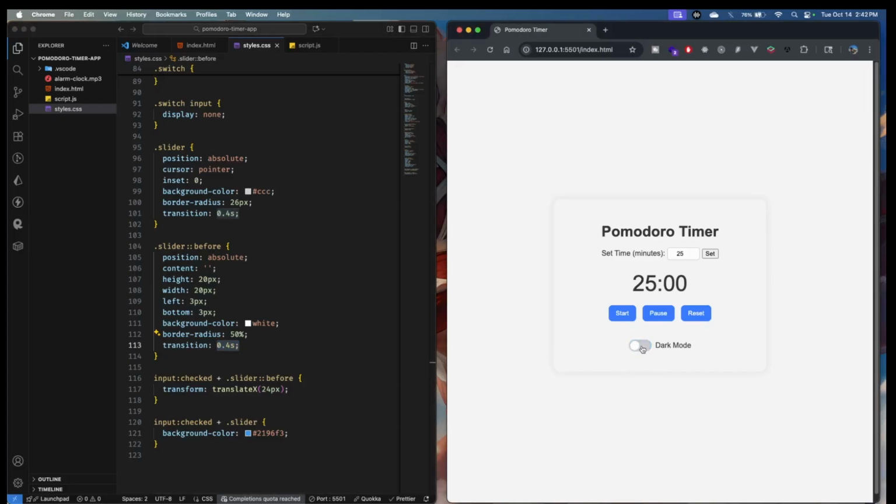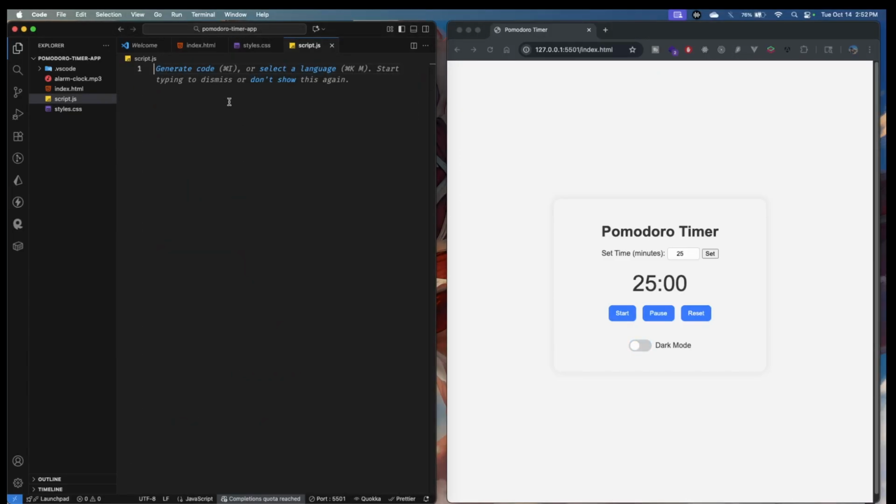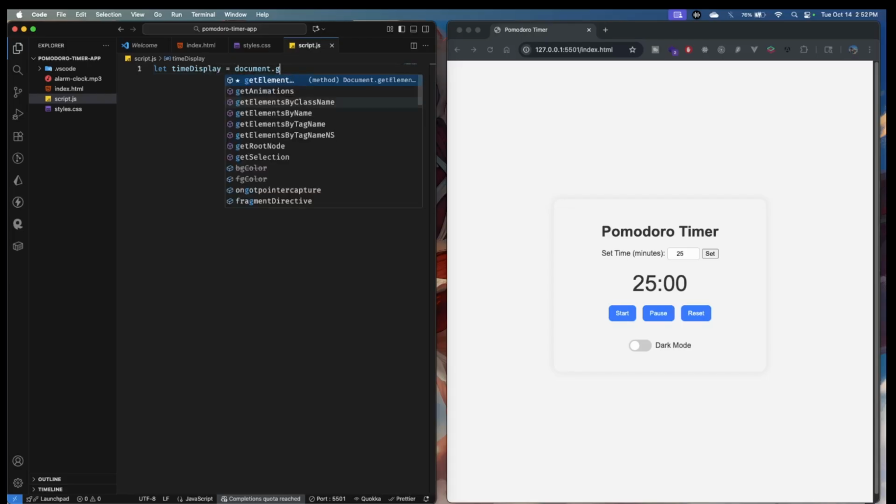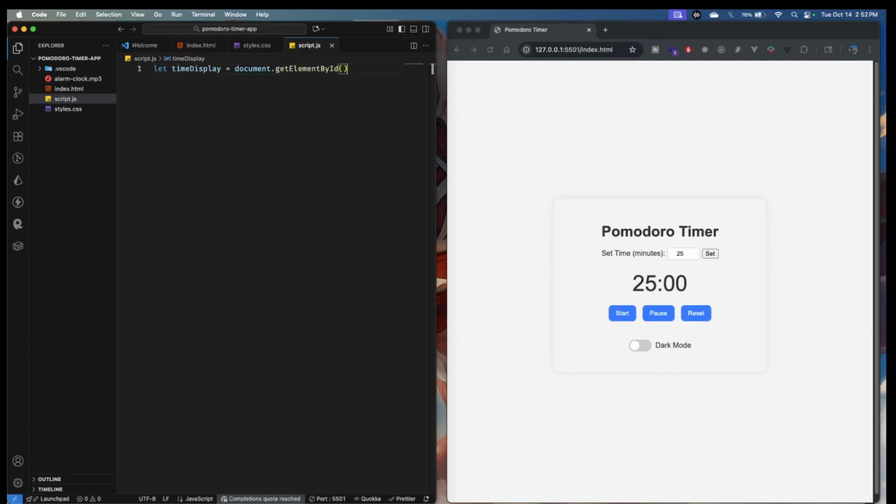So this concludes all the part of the CSS, and now let's jump to the script.js to add some interaction and events for this Pomodoro timer to work. We are going to start by gathering some HTML elements by document.getElementById. So let's assign a let, timerDisplay. This time we are using let because we are going to be modifying the values of this element. So timerDisplay is going to be equal to document.getElementById, and I want to get the ID of timer.